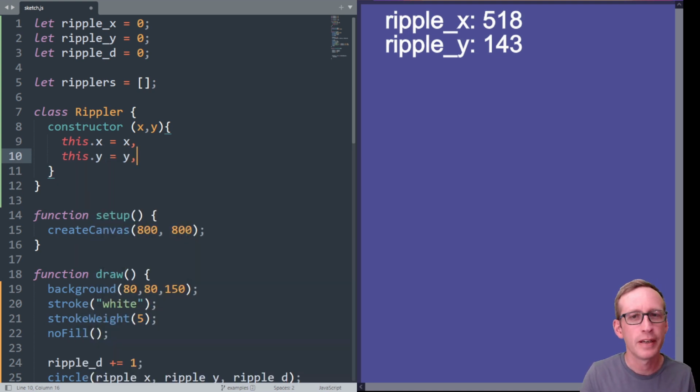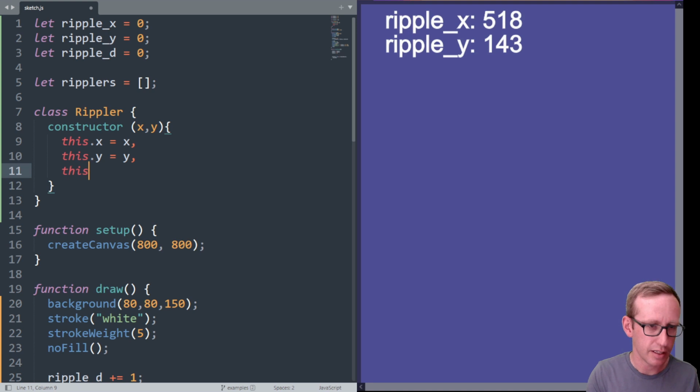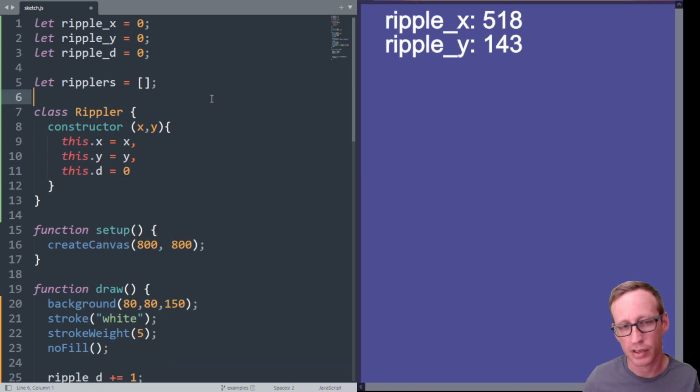I don't know if it is actually, but it's what I do and it seems to work, so I'm not going to question it now. So x and y are the names of the parameters as they come into this constructor, and then I'm going to attach them to the this.x and this.y private properties of the rippler that is being constructed right here. So remember, I need this.x and this.y. I also need this.d, which I'm going to always set to 0 to begin with. So I don't need to have that coming in as a parameter. It's just always 0 to begin with.